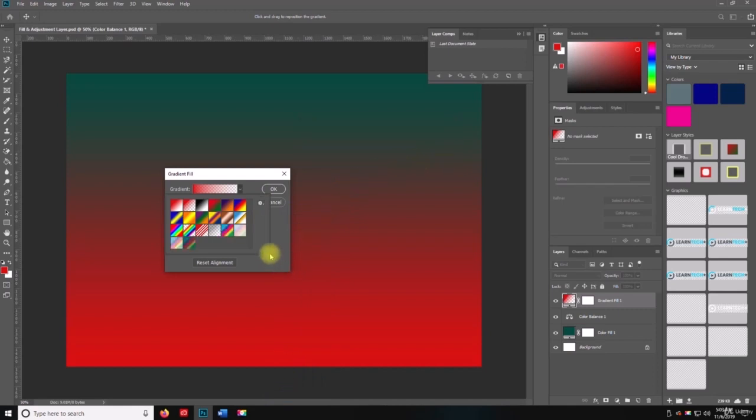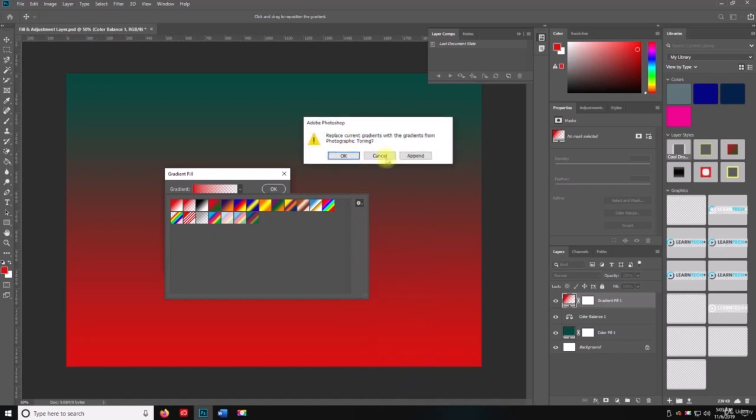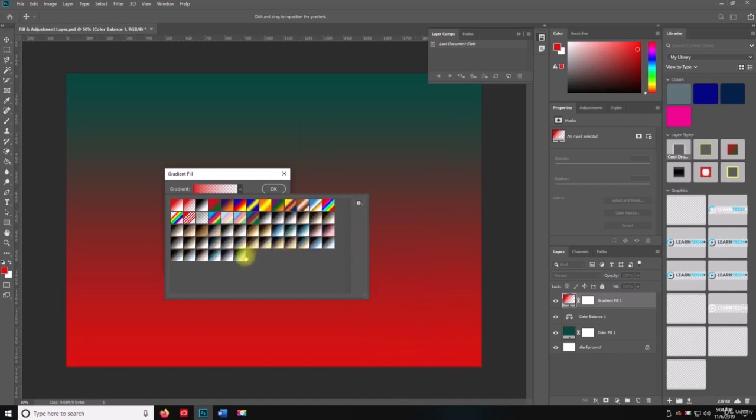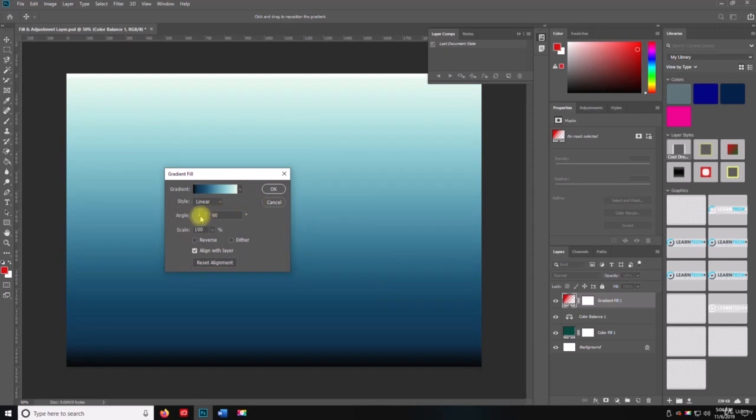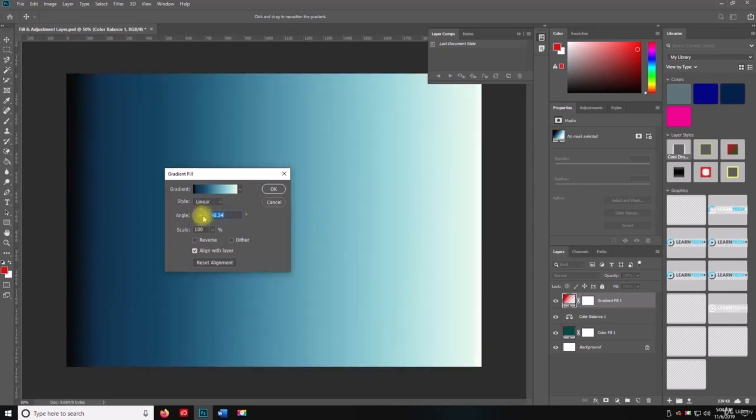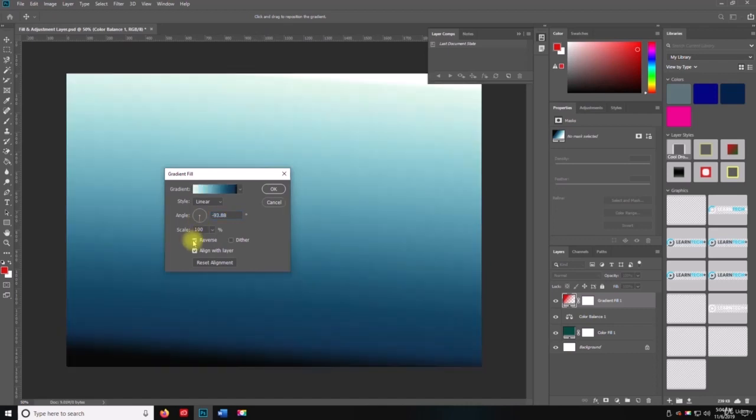We can append that. We can go back here and do photographic toning. We can append that. So you can go through all these different gradients to get the effect that you're trying to get, whether it's for a background or foreground, whatever you're trying to do. I like that one. Then we can adjust the angle. We can reverse. You can scale it 100%.